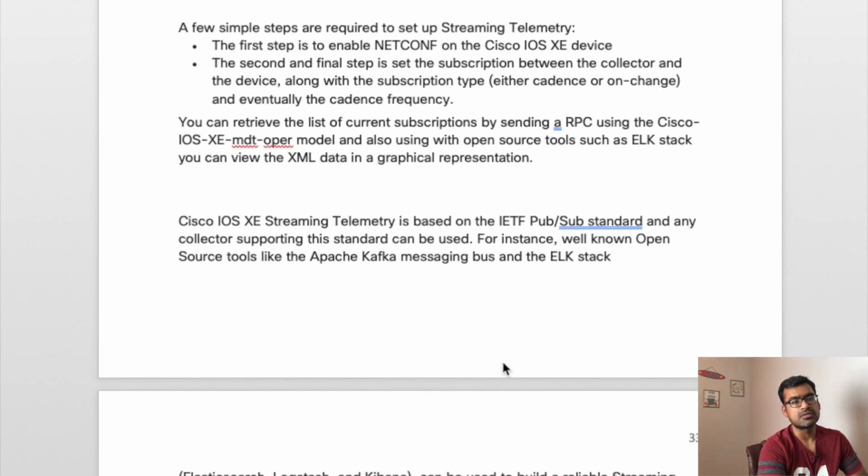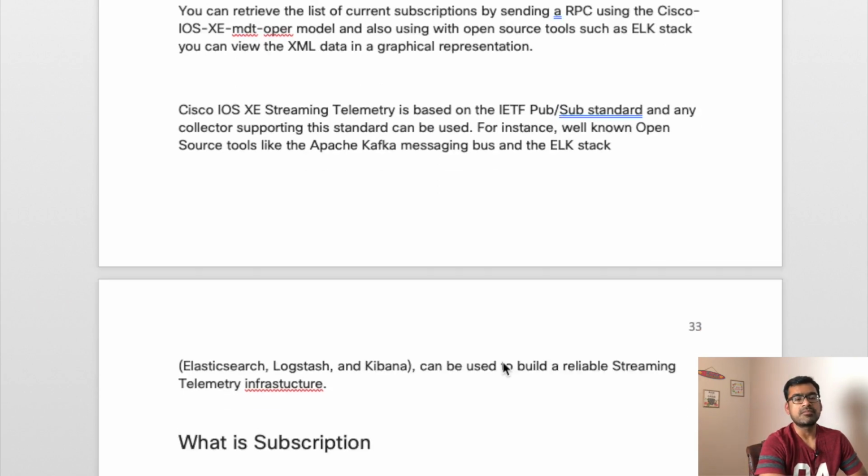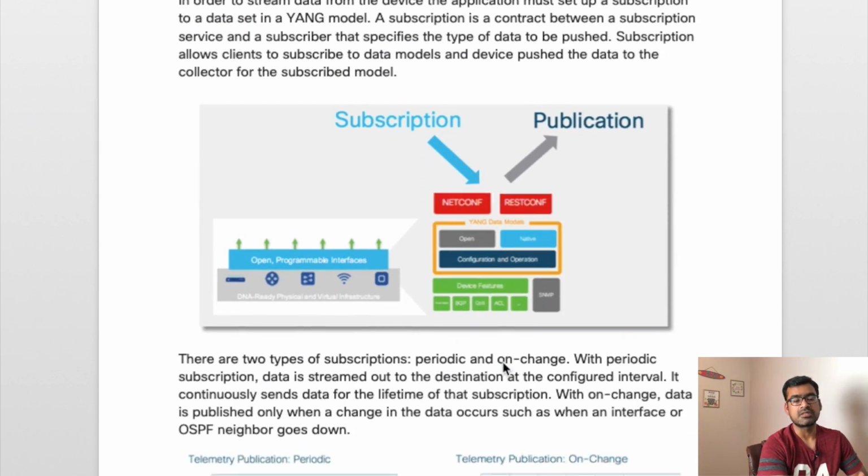So what are the few simple steps for streaming telemetry? First step is to enable NETCONF on your device. For example, for us it is a Cisco IOS XE device. Second and final step is to set the subscription. I'll discuss what is subscription and what is publication. Model based telemetry works on the pub and sub method, subscription and publication.